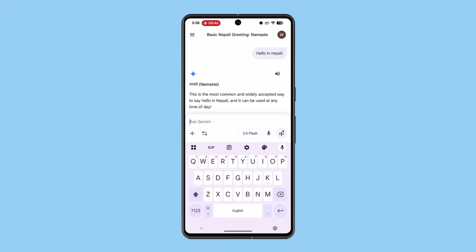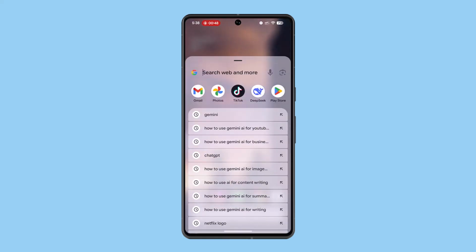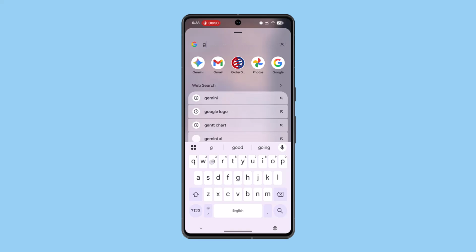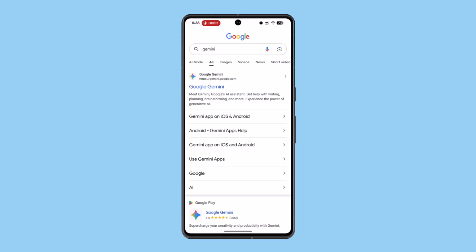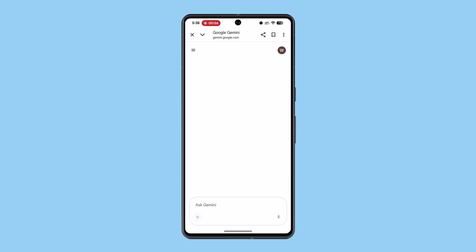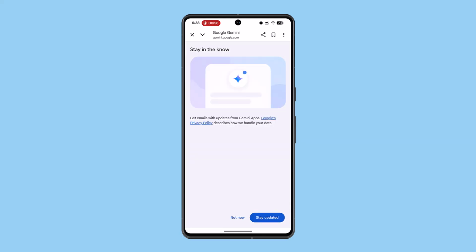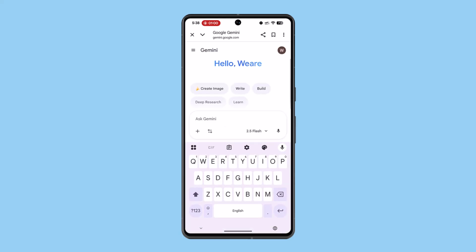Now, similarly, if you want to use the web version of it, then you want to open up the browser, type in Gemini on the search bar, and then go ahead and click on the first link that appears, gemini.google.com. Click the link, after which you could go ahead and start uploading the text. You could create an image, write, build, deep research, learn, whatever you want to do, and this way you could use Gemini on Android.